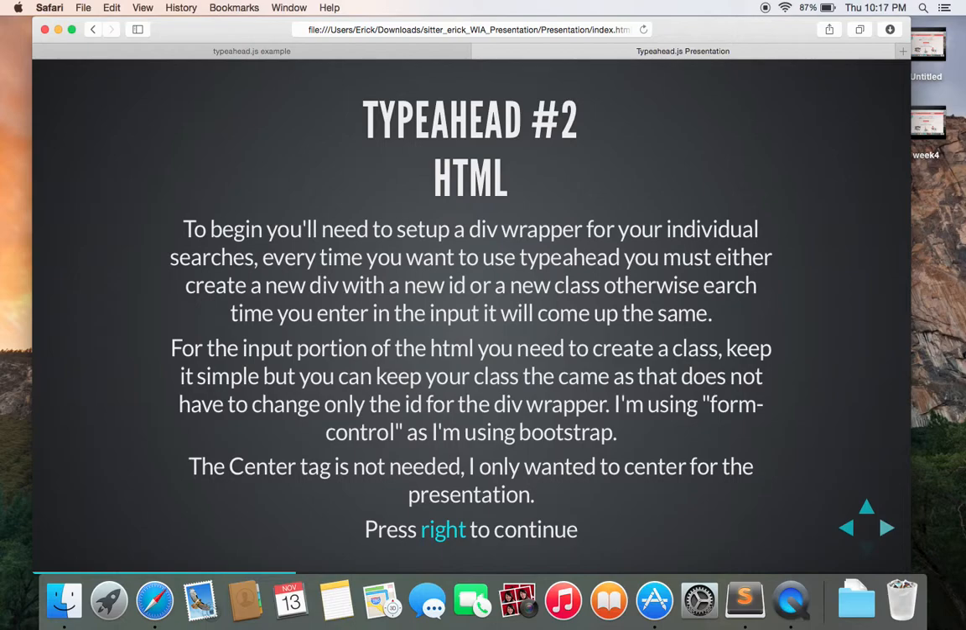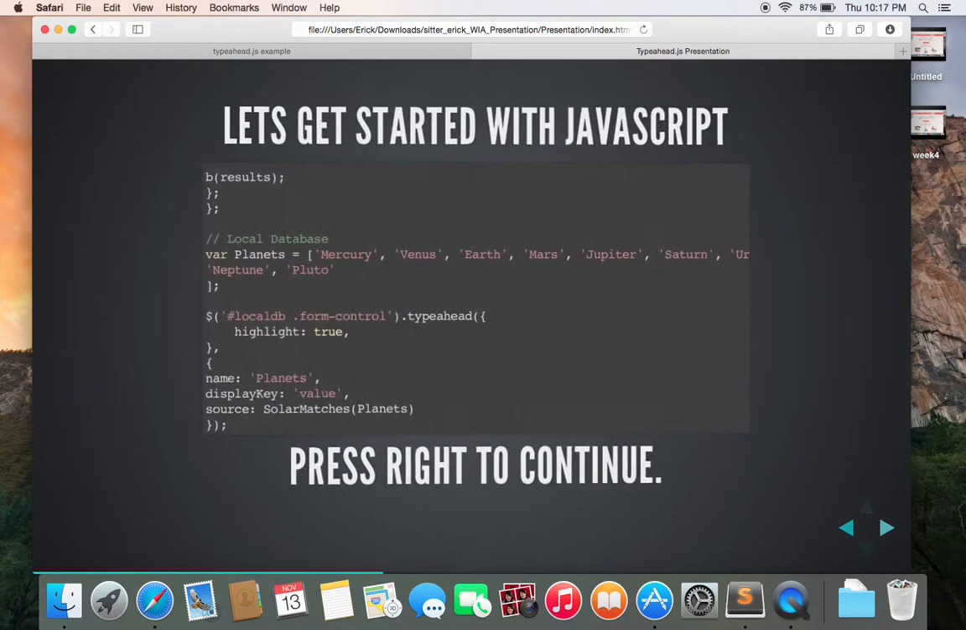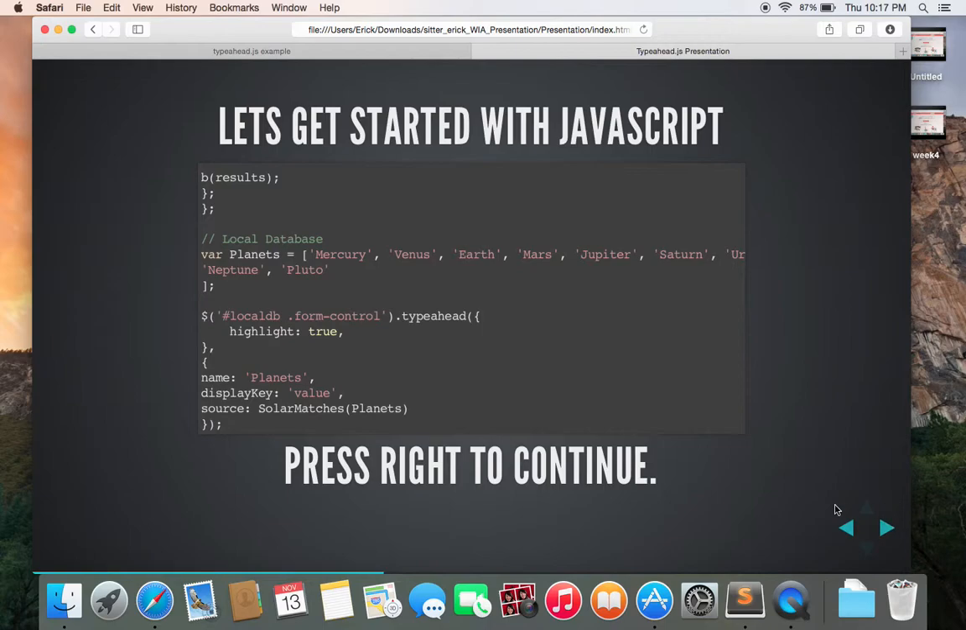I'm using form control as I'm using Bootstrap. You do not need to use a class in the div container if you do not want to. The center tag is not needed. I only wanted to center for the presentation. Let's get started with the JavaScript here.